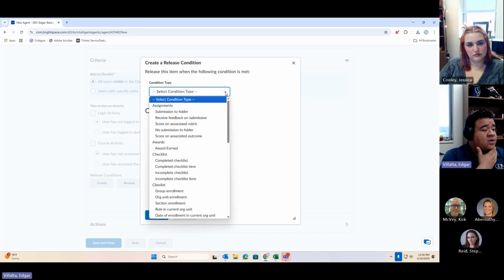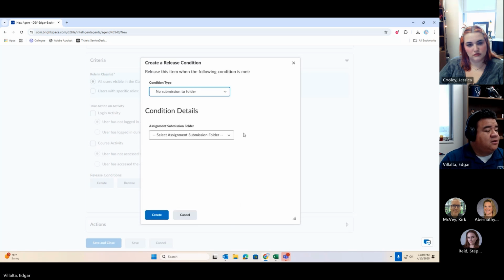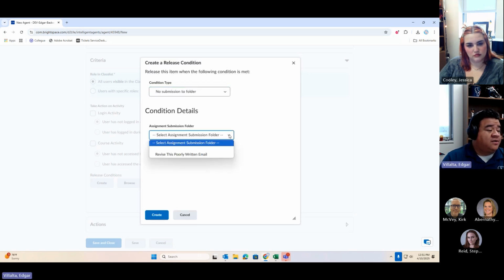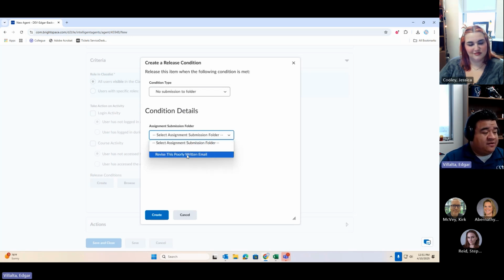Condition type, we're going to select the type we want to do. So for this one, we said it was a student who did not submit an assignment. So there was a no submission to folder. We go to conditions. Here, sorry, the folder. Under my course right now, I only have one assignment, so that's the assignment that pops up. So you'd have more options in your course. We select the assignment that needs to be submitted.